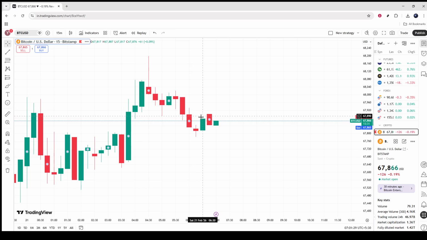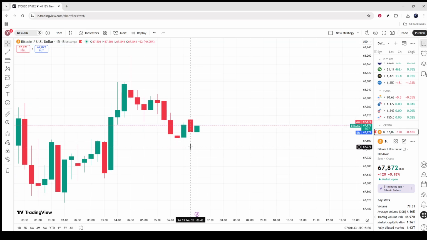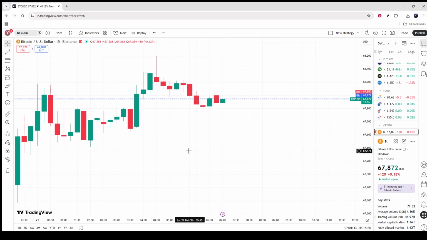In this tutorial, I'll show you how to set up templates in TradingView to speed up your technical analysis. By the end, you'll have indicator templates and chart layout templates saved, so you can load your preferred studies and visual settings instantly on any chart. First, let's save an indicator template.